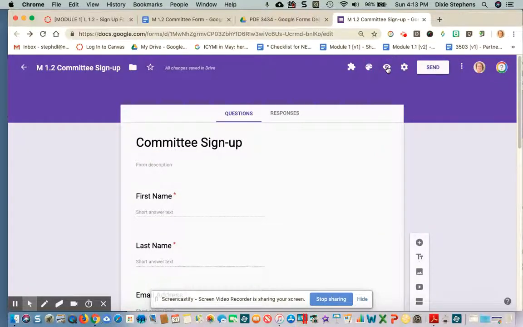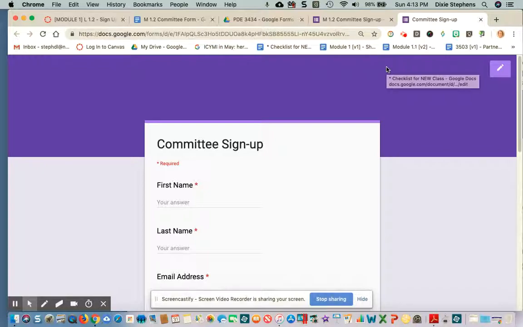Up here are icons that we'll be using throughout the class. This one is a preview, which takes you to the live form. And this is exactly what a participant would see as they fill out their form. So I'm just going to fill this in.